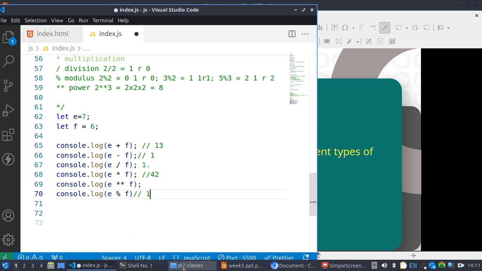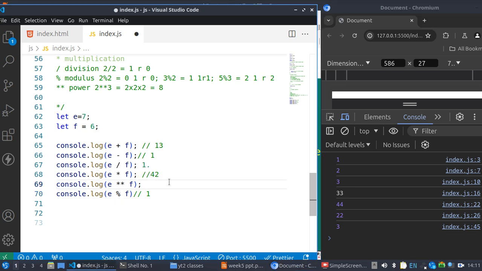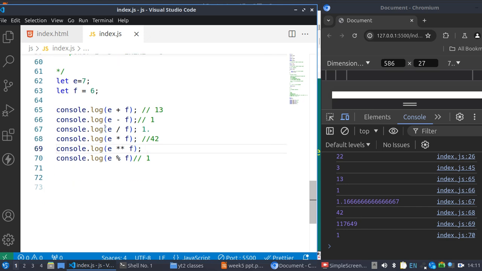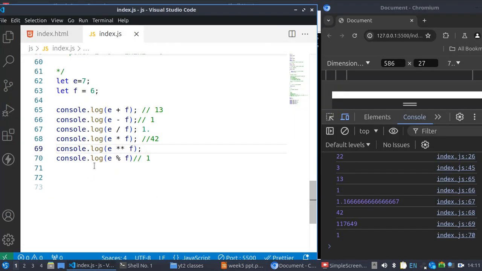So let's try the output. If I save, you're going to see this. So you see that is a huge number. I know it's 1 point something. So you see we almost got all of them, apart from this one, that is going to be a huge number. That is this raised to the power of this. So you see that JavaScript has that arithmetic operator. So the next one is the comparison operators. So let's move to that one.